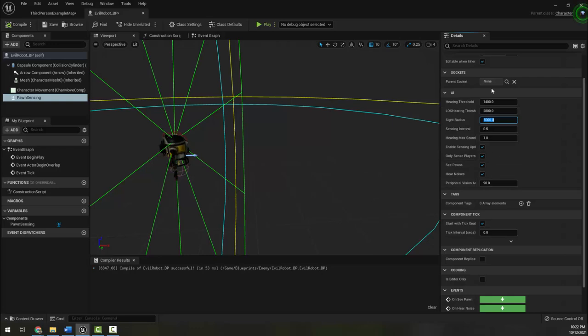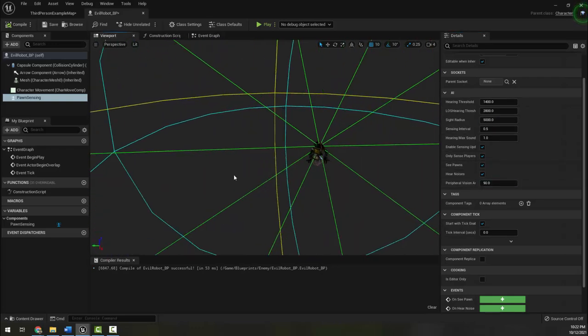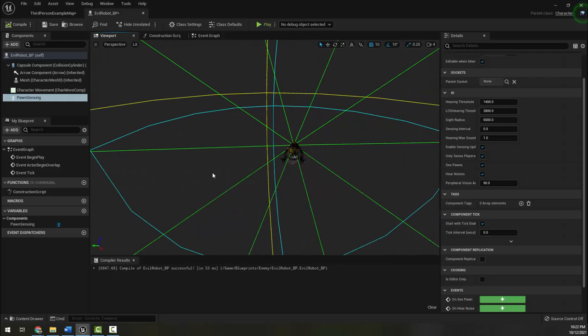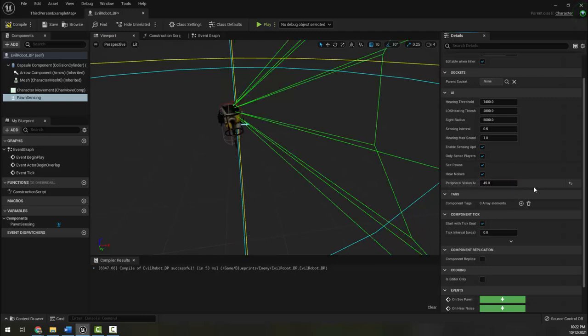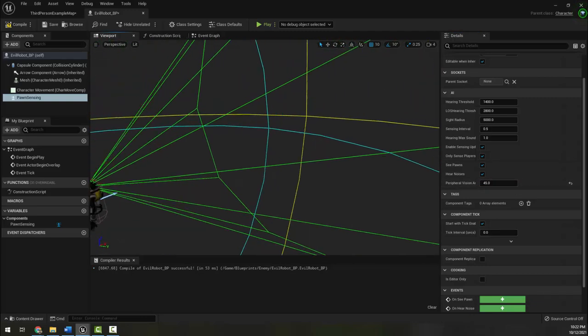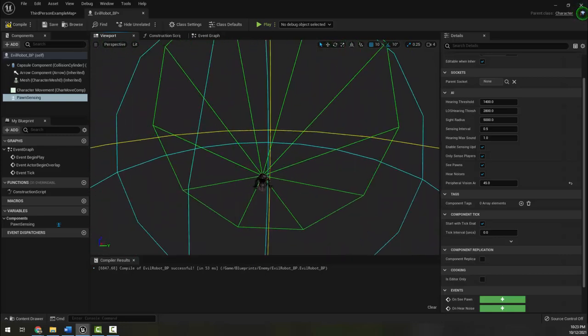He has a sight radius, and he has peripheral vision of 90, which means from the way he's looking, he can see 90 to each direction, which is kind of a lot. So I'm going to shrink this to like 45, which is going to give him this forward cone we can see here. So this is where he can see.